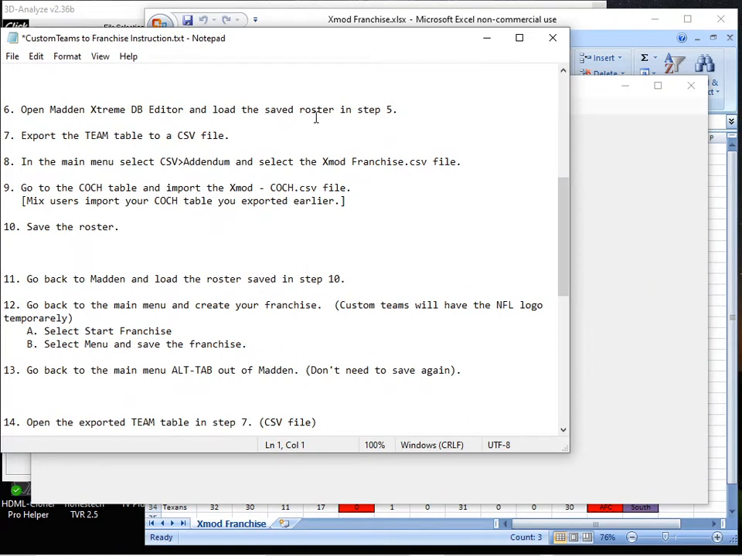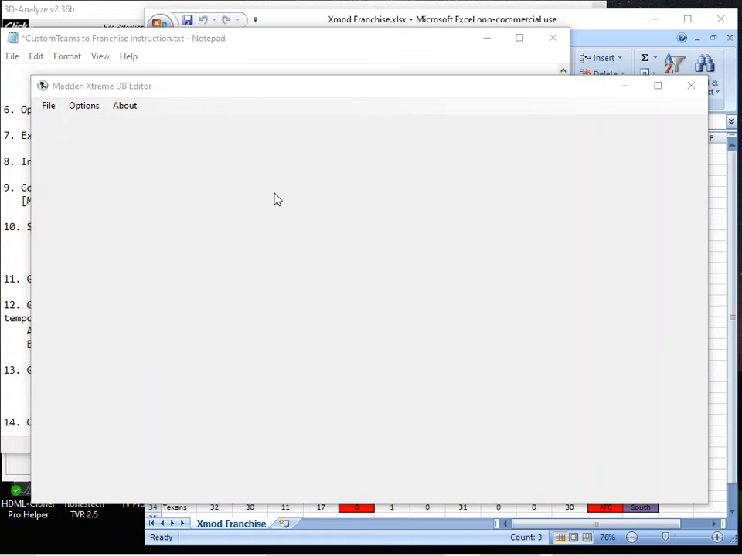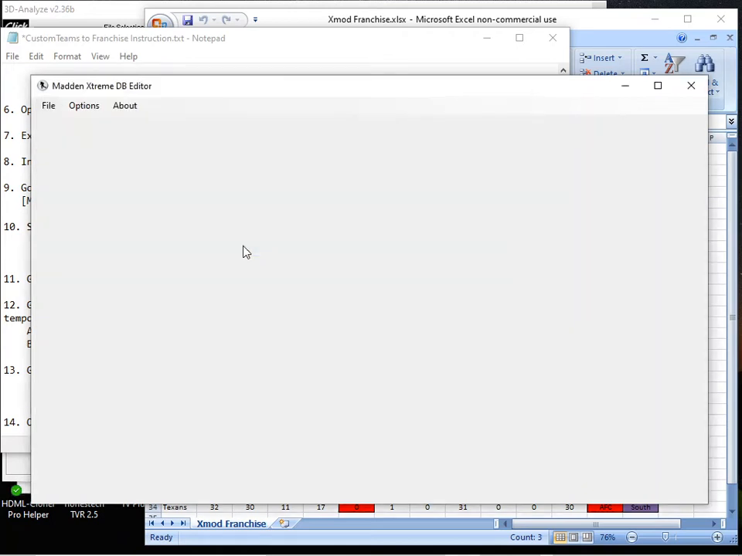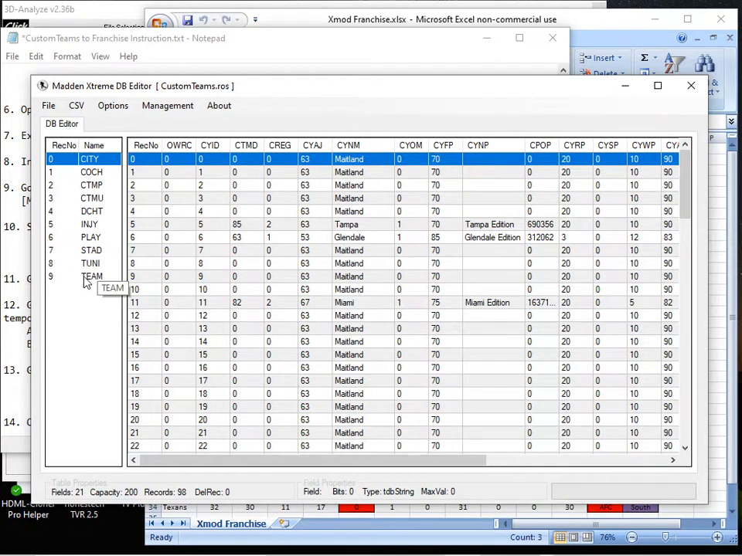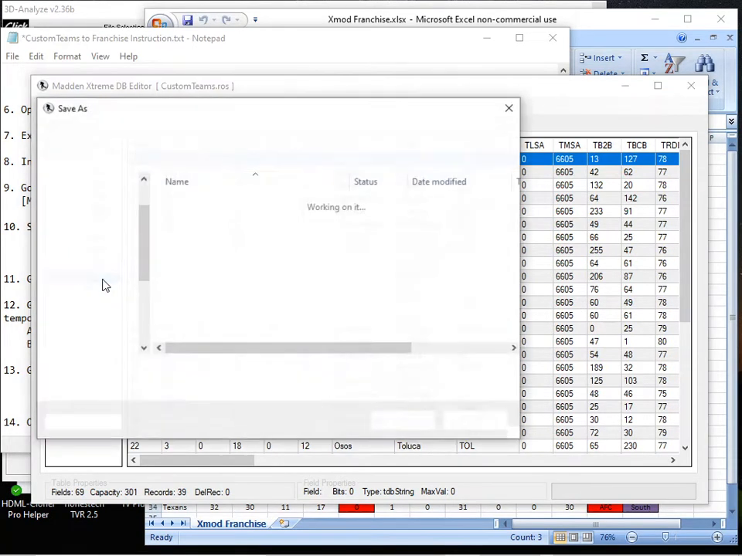okay, so we're going to open the Madden DB editor. We're going to load the roster that we just saved. We're going to export the team table, and then we're going to insert or add information to that team table. And then we're going to add the coaches and then save the roster again. So we open that file that we just saved, which was custom team. And it says go to the team table, and we're going to export that.